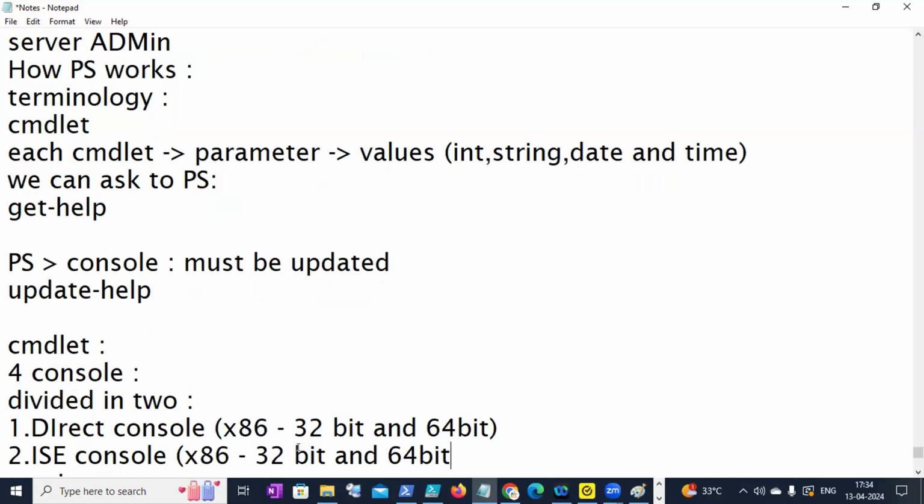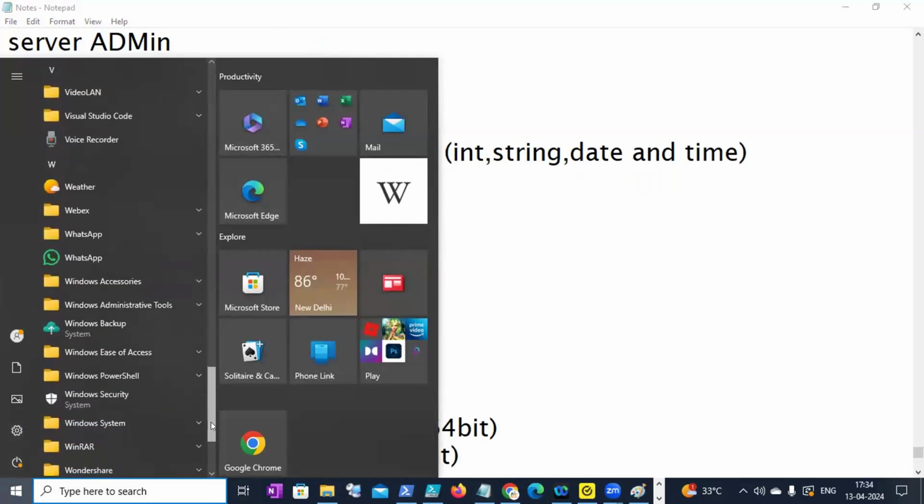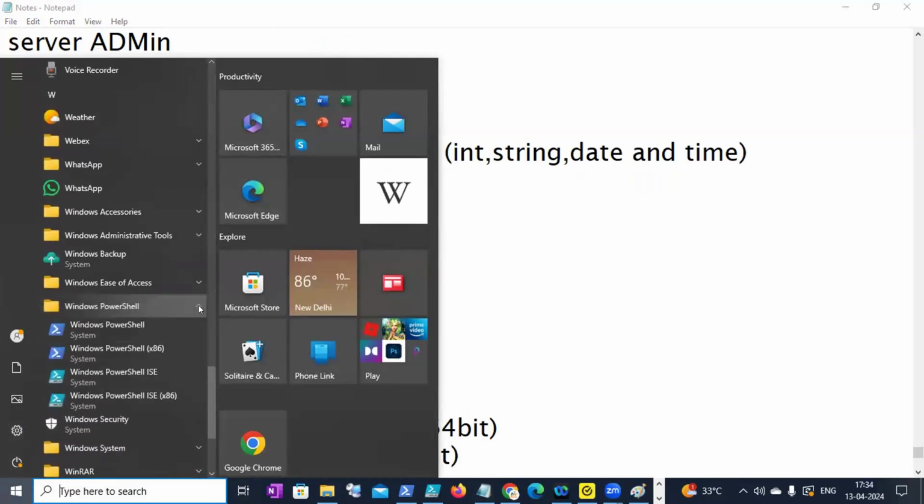You would be able to see this when you go to your Windows icon. When you open this, scroll down here, there is an option called Windows PowerShell. You see this Windows PowerShell is 64-bit. Windows PowerShell (x86) is the other. Both of these two are direct consoles. The second one is Windows PowerShell ISE, 64-bit, and Windows PowerShell ISE (x86), 32-bit. So overall four consoles, divided into 64-bit and 32-bit. We usually use 64-bit, right?